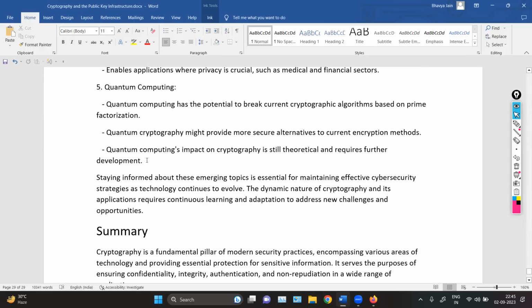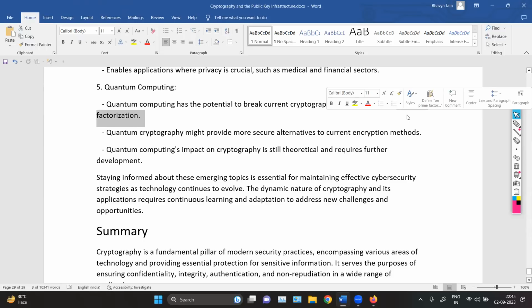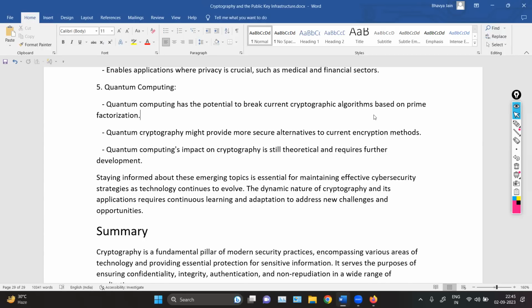Then we have, last, quantum computing, which has the potential to break current cryptographic algorithms based on prime factorization. For example, it can break the latest algorithms like SHA-256, SHA-512, and also AES, etc. Even RSA as well. Okay. So quantum computers are very powerful. And we have only two quantum computers in the world, which are only owned by Google. Okay. We don't have any quantum computer right now. Like the user cannot access that computer.